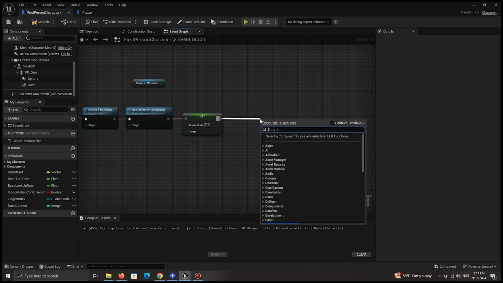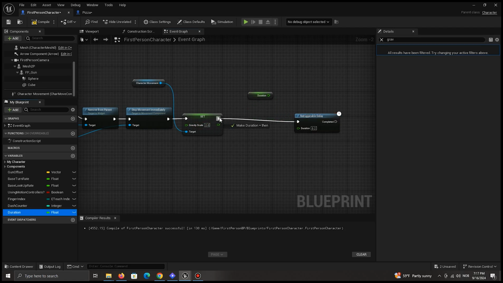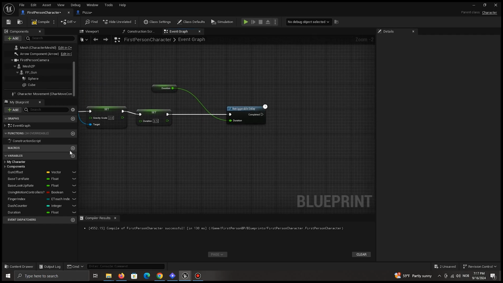Then drag out a retriggerable delay and promote the delay to a variable. This is the first dash recover time value, so when dashing once, we want it to recover quick, but for the second dash, we want it to take a little bit longer. I will try setting it to 0.5, but this might require some tweaking.